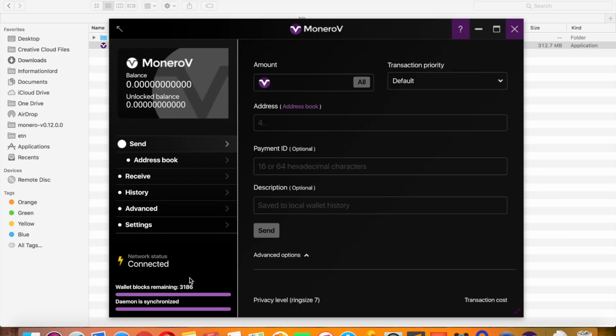4,000, 3,000, 2,000, 1,000, and yeah, you can see now my Monero V holdings are 740. So the basic solution for the same is close the wallet and everything, and again restore it from wallet keys. That's it. You'll get your balance, but make sure your daemon is synchronized.